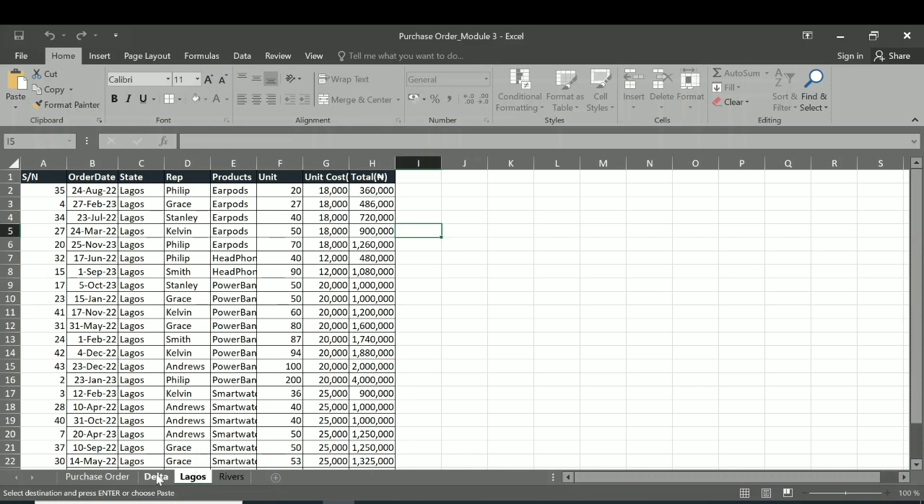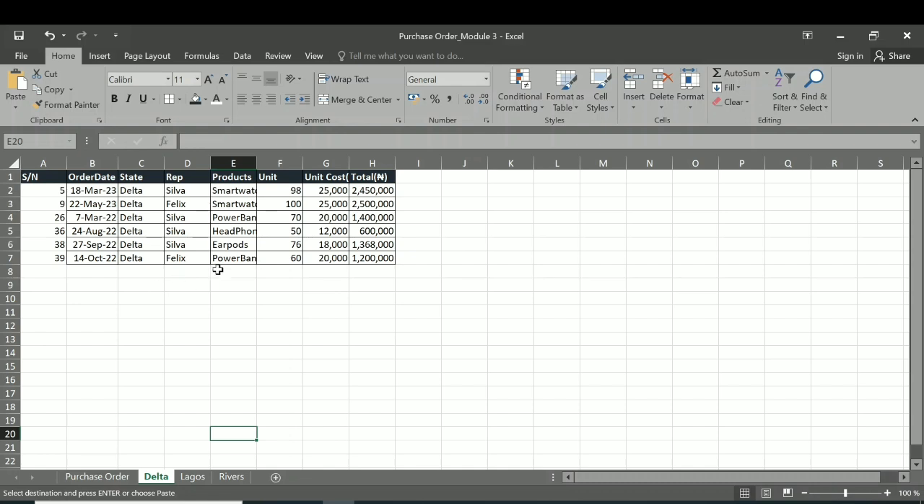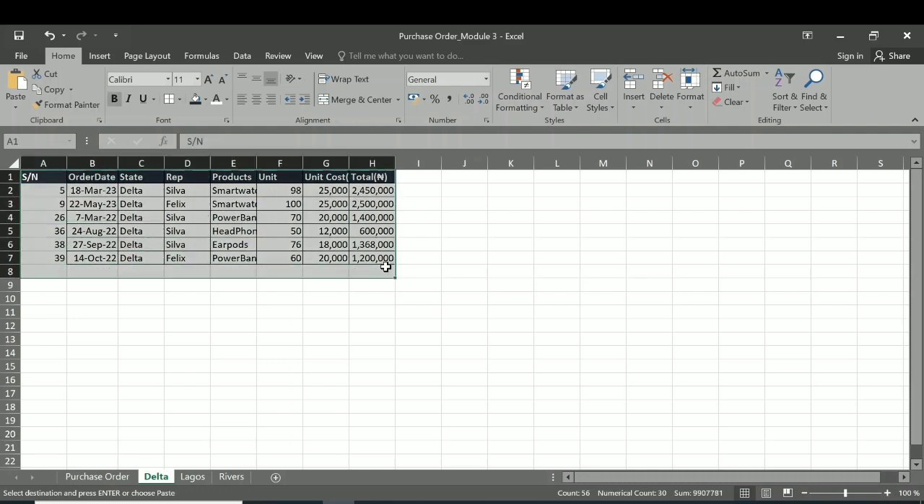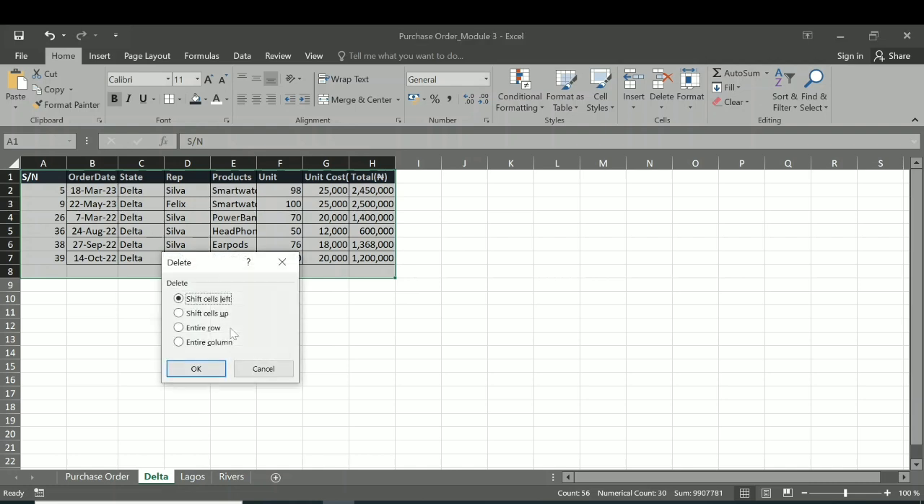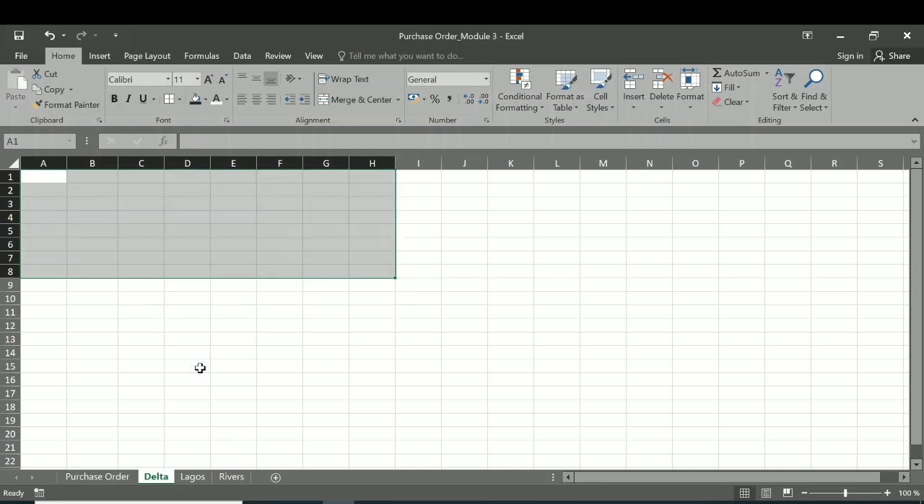We are going to work on this data again because we didn't do it when we copied. So let's delete this particular table and redo it. Highlight, right click and say delete. Now delete, select shift cells up, say okay. Everything on that sheet, including its format, goes off.